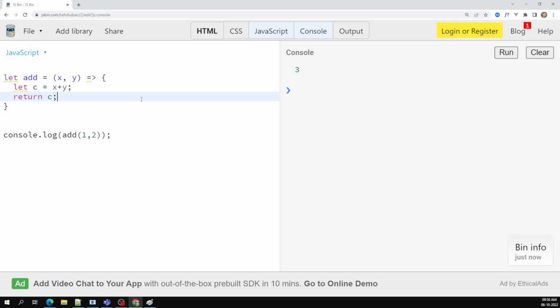So then I will need to return c. If you are having more than one line, you need to use the brackets and return the c. If you are having only one line, in a shorter way you can have it like this. Now you cannot have it like this if two lines are there, because you cannot remove the curly braces.